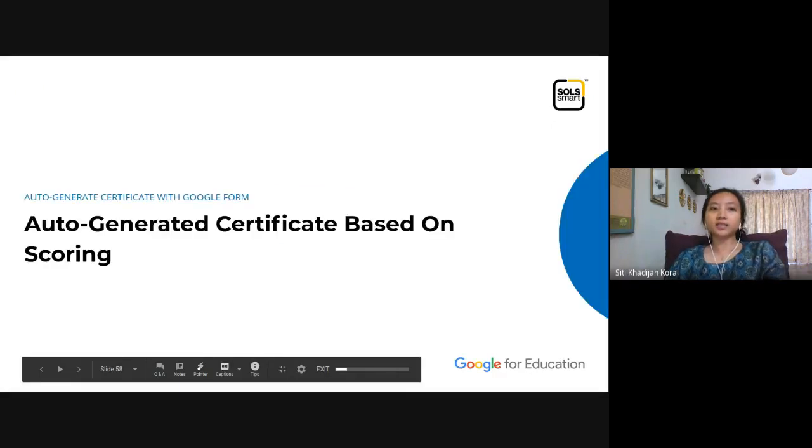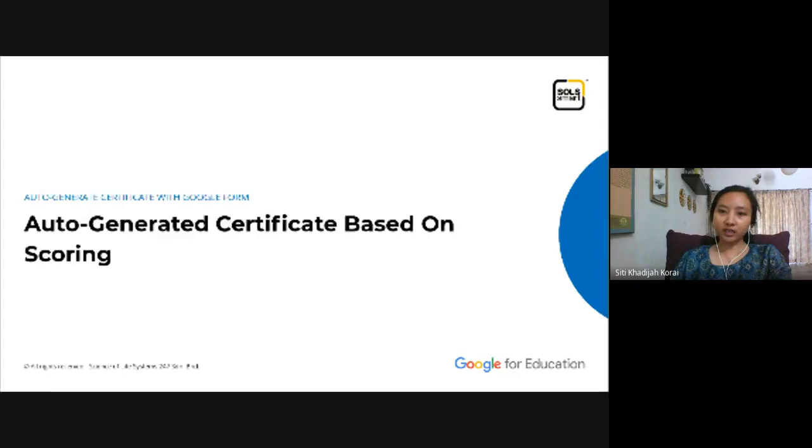Okay, this one is a bit more complicated than before because the previous one is just a normal certificate. They fill up the form, they will get it. But this time, this is more like an exam. If they pass, they can receive the certificate. If they did not pass, it doesn't meet the requirement, they will not get the certificate.